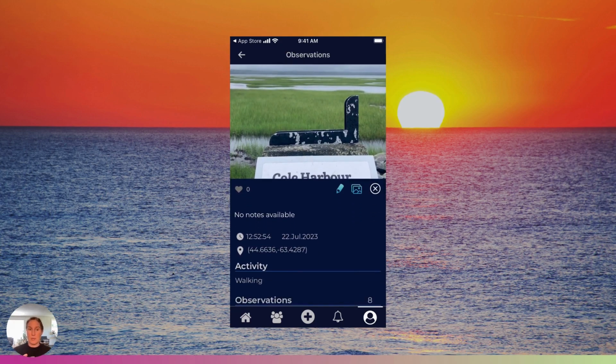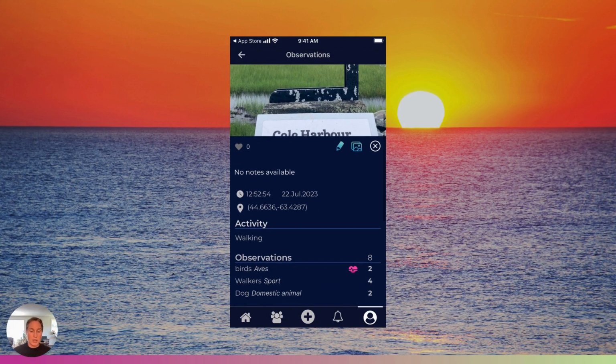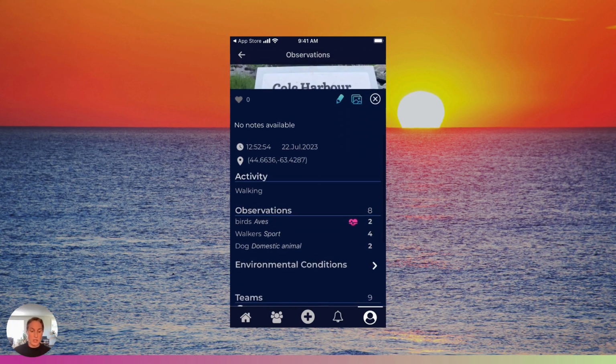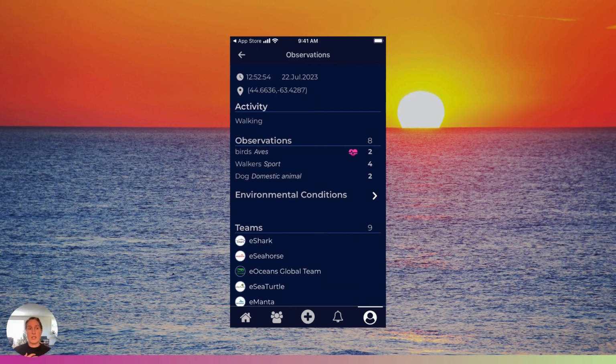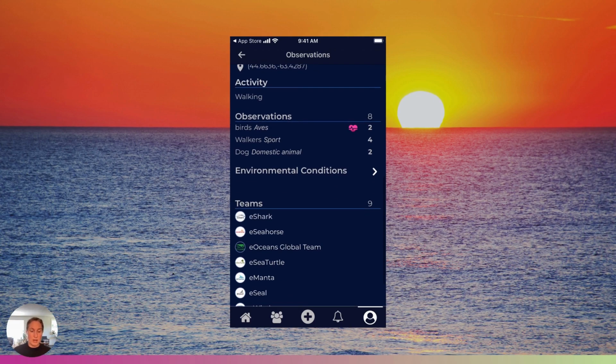The pencil is for me to edit the observation, and the image icon is for when I want to upload other images to the observation. So for example, if I'm scuba diving and I want to add photos from my underwater camera, I can upload there. And there's the date, the time, the location, all that stuff, the activity that I was doing. So if I was scuba diving and doing a coral reef survey with scuba diving or snorkeling, that activity would be in there. And then there's my observations that I made on this observation.